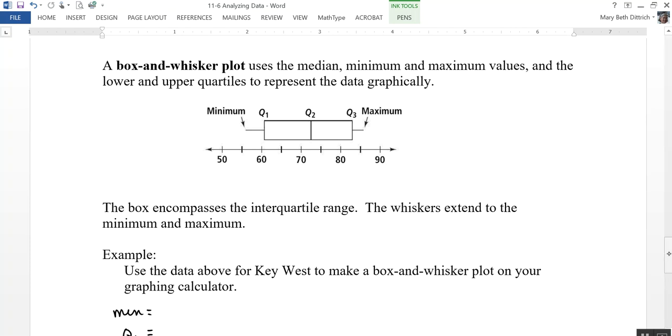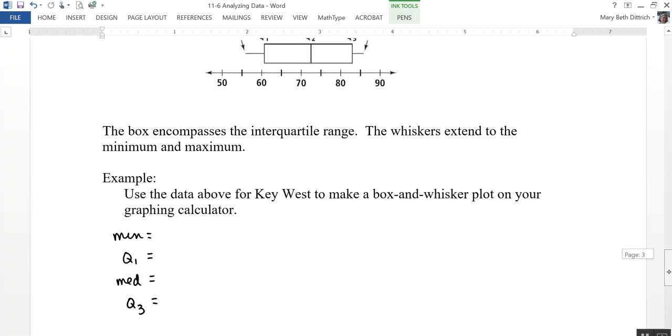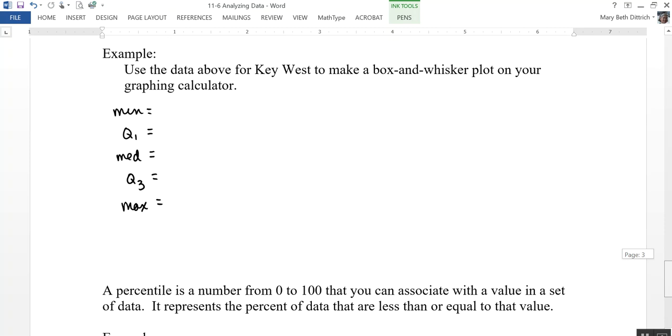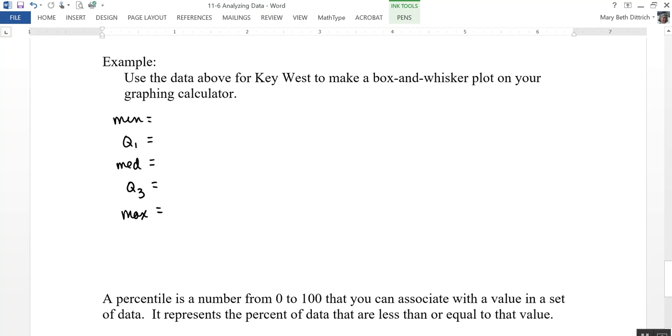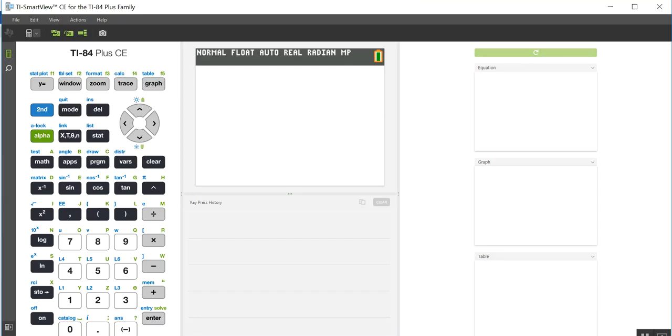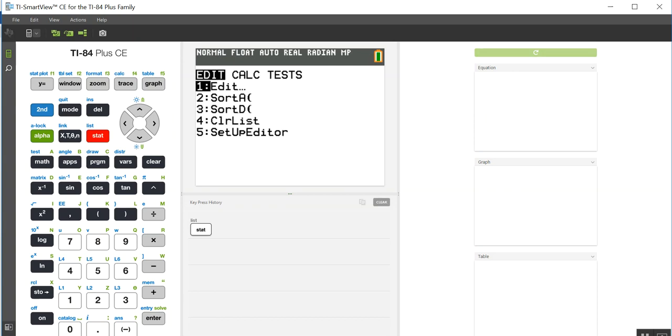Now, we can do this on our calculator, which is actually kind of cool. So I'm going to show you how to do that. So for this example, it says use the data up above for Key West to make a box and whisker plot on your graphing calculator. So let's go ahead and pull up the calculator. What I need to do is list all of the data for Key West in the calculator. To do that, I'm going to hit my Stat button.